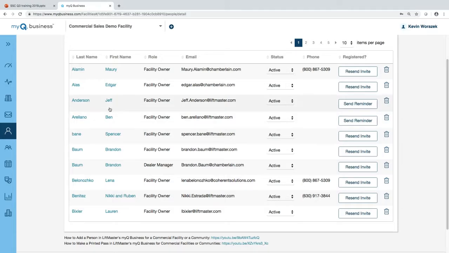One of the things to note on here is that we can assign different roles to each of the people in the software. So right now we've got a lot set up as facility owners and managers. The other thing to note is we can actually activate or suspend accounts at any time. So let's say we had somebody who's going on a leave for a couple weeks for vacation or something, we can actually suspend their account so they don't have the ability to log in and open and close doors, as opposed to deleting them out for a period of time.